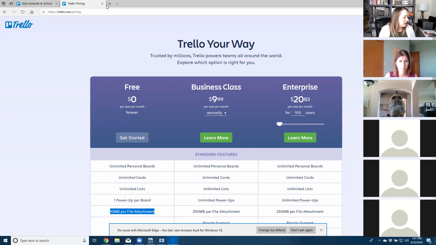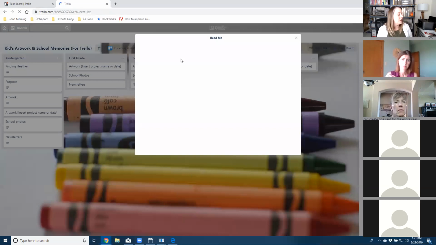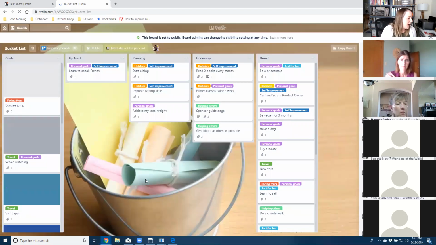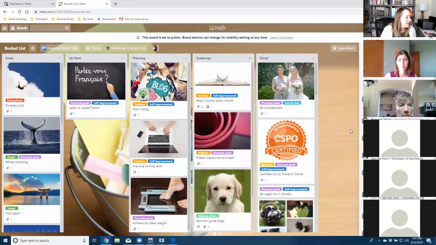All right, let's go back and try this next example. This is a bucket list, and I didn't find this to be particularly exciting in how it was designed, because it's goals, up next, planning, underway, done, just more of stages of where you are in this. I did like how they had different categories, and that's how they used the labels. I thought that was clever.